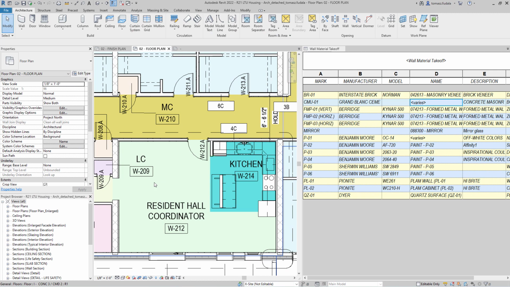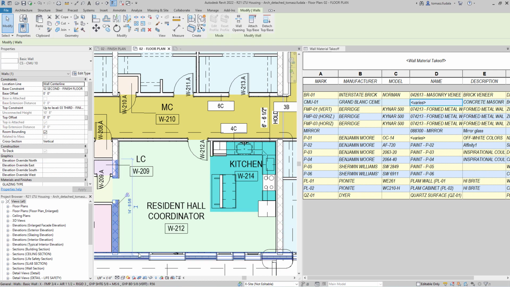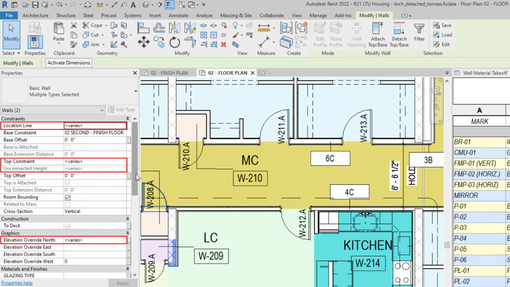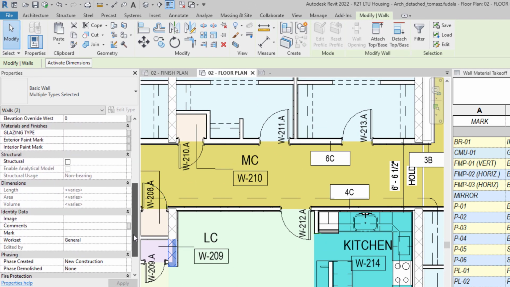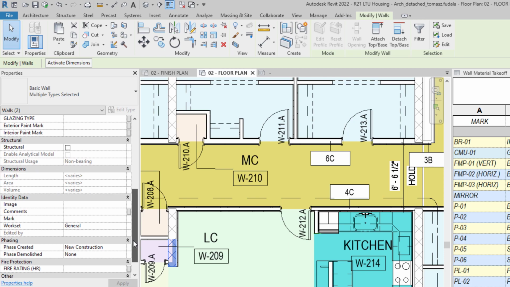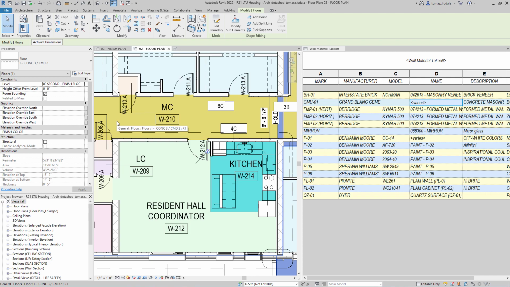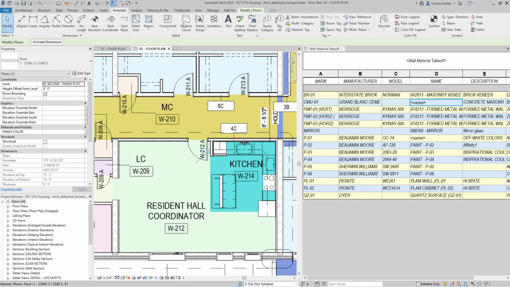In Revit 2022, you can control the display of properties when multiple elements having different parameter values for those properties are selected, scheduled, and tagged.